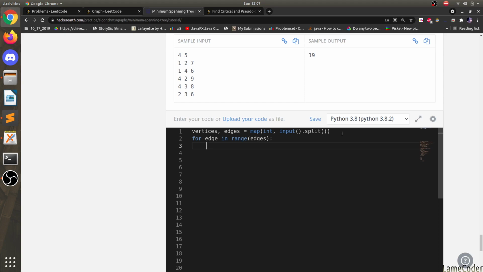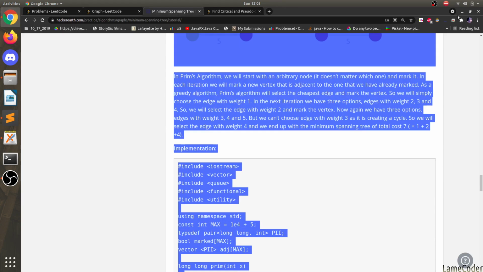Okay, let's create our edge list. Edge list equals empty. Now edge list dot append, yeah, let's directly take 1 2 and 4 7 inside it. So list of map of int, input dot split, this will serve the purpose. It is a list, and I'm going to append it inside edge list. Now we are going to sort the edge list, dot sort equals lambda x, sorting according to the third index because that's the weight.